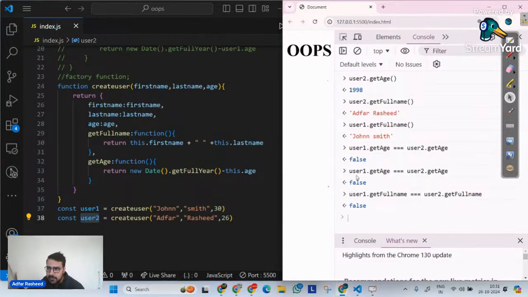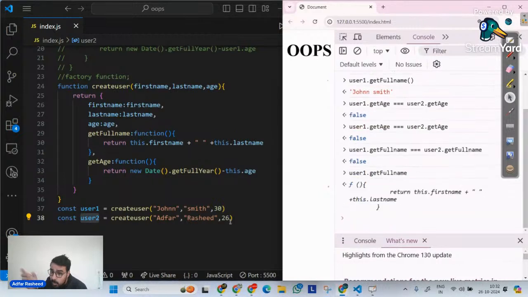Now some of you might have a little bit of confusion. You will say, sir, of course it is supposed to give me false. Why? Because user one dot get age is 1994 and user 2 dot get age is 1998, so the values are different. But if you look at this particular statement, I am not putting brackets in front of it, which means I'm not calling the function, but I am actually seeing what the function itself is. I'm not telling it to put this dot first name there and return me the value that this function calculates. I am actually equating the logics of these two functions with respect to each other.